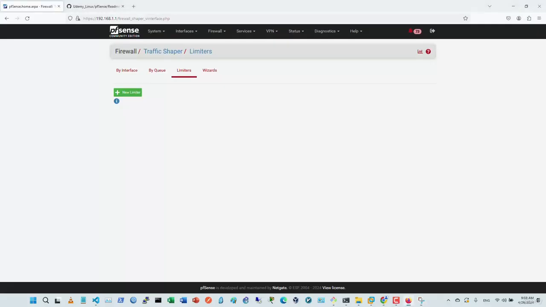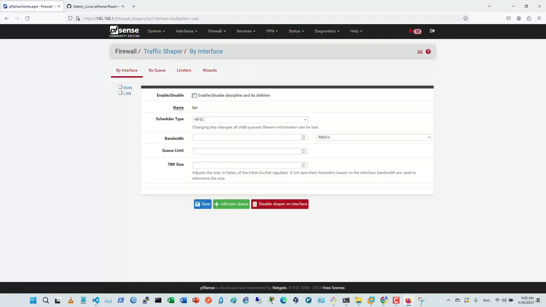So from the menu, as you can see here, Firewall, Traffic Shaper, and from here we have the configuration. Right now we have two interfaces, the WAN interface and the LAN interface. As you can see here, if you click on the LAN interface, you can enable the service and discipline and its children from here. Just enable it, and choose a different scheduler type. We have a list of scheduler types, as you can see here.